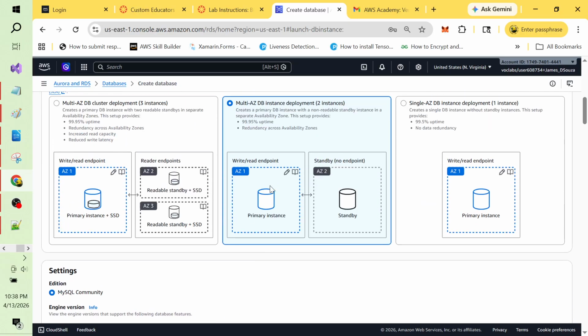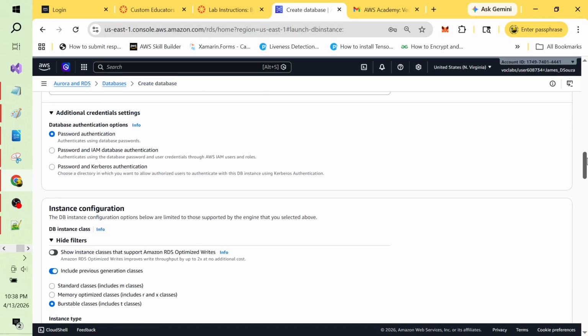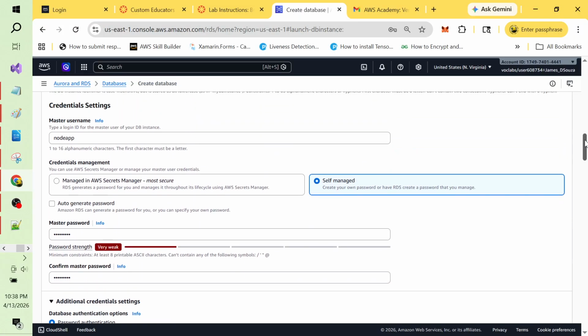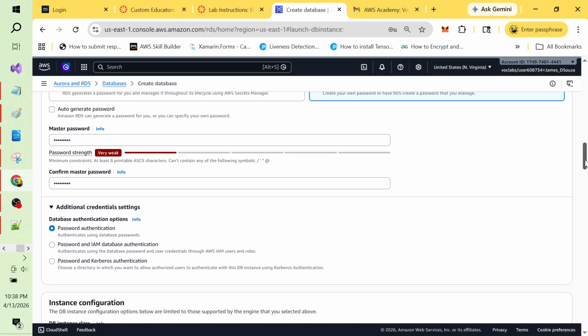Automatically it is going to create one read-write database here and one read-write database here, but this one is going to be passive and this one is going to be active. So this is a high availability thing that we wanted to create. And database username password, as I told you, node app, password is student12. Does it give me the option to create a database?